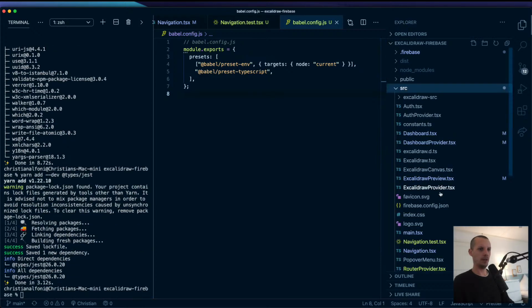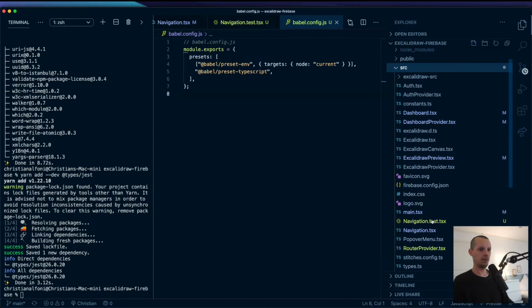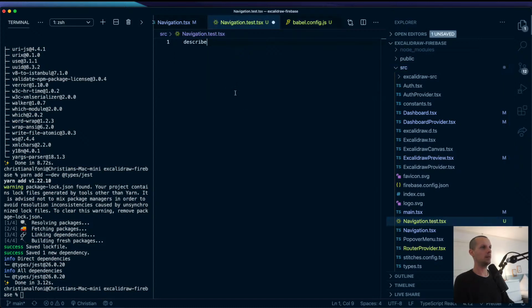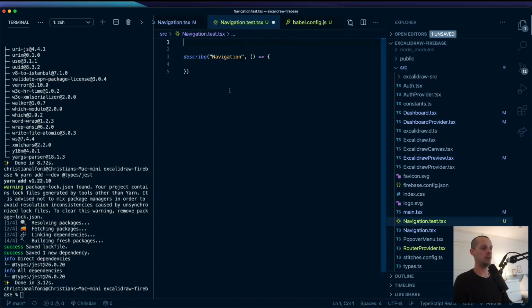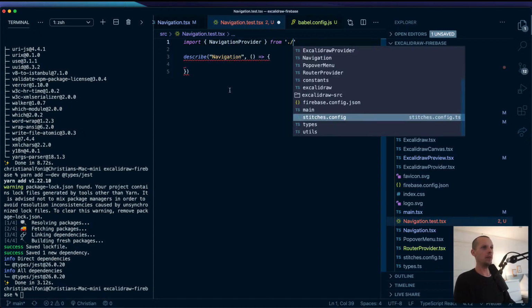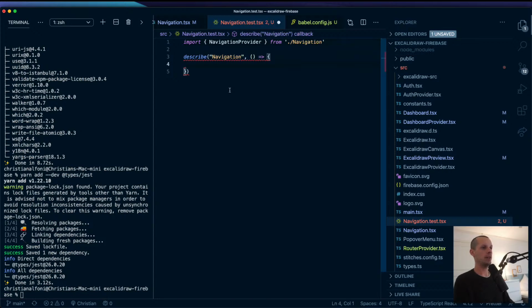And now we have navigation test tsx, describe navigation. So this is what we're actually going to test. We're going to test writing a test for this. So let's see. Import a navigation provider from navigation. So we have a navigation provider now.